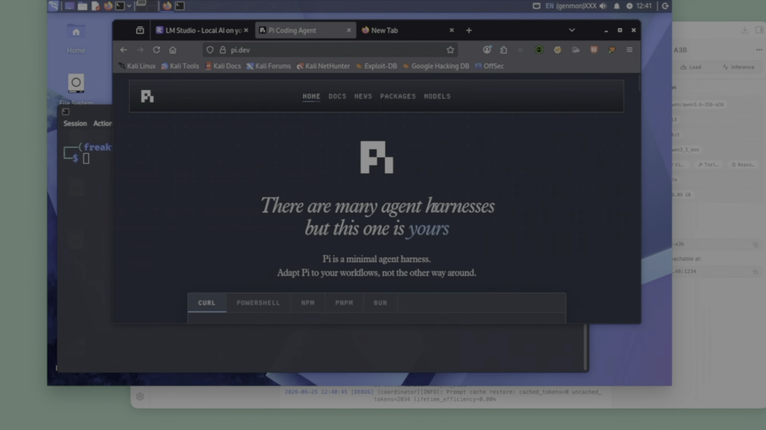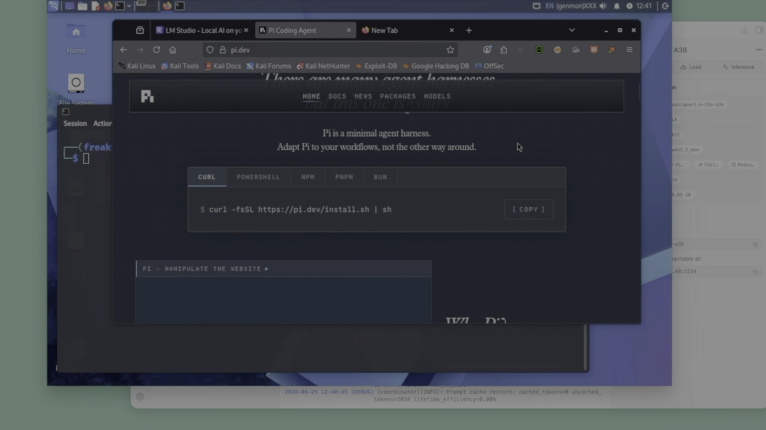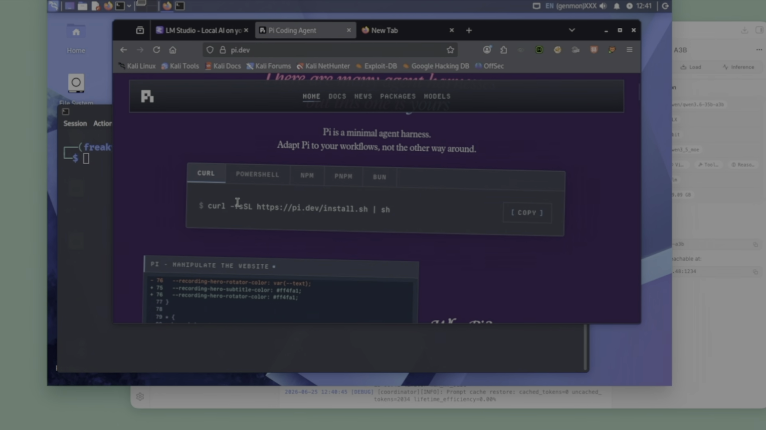So over here, if you go to pi.dev, this is one of the best agent harnesses I think you can find. It is incredibly powerful, but it also comes with massive responsibility because this is a no holds barred tool. It doesn't ask you for permission every 2 minutes for everything you're doing. So be warned, it can really ruin things if you don't know what you're doing. So grab this, install it into your local system.